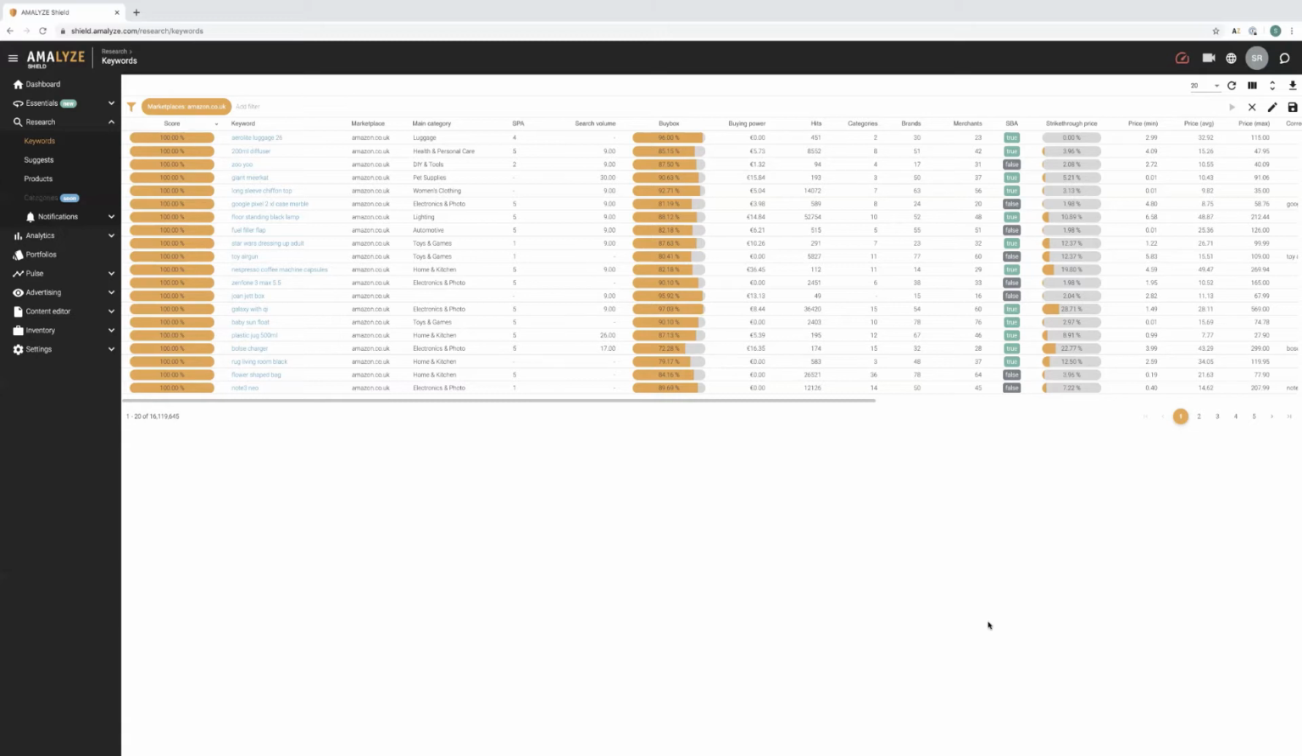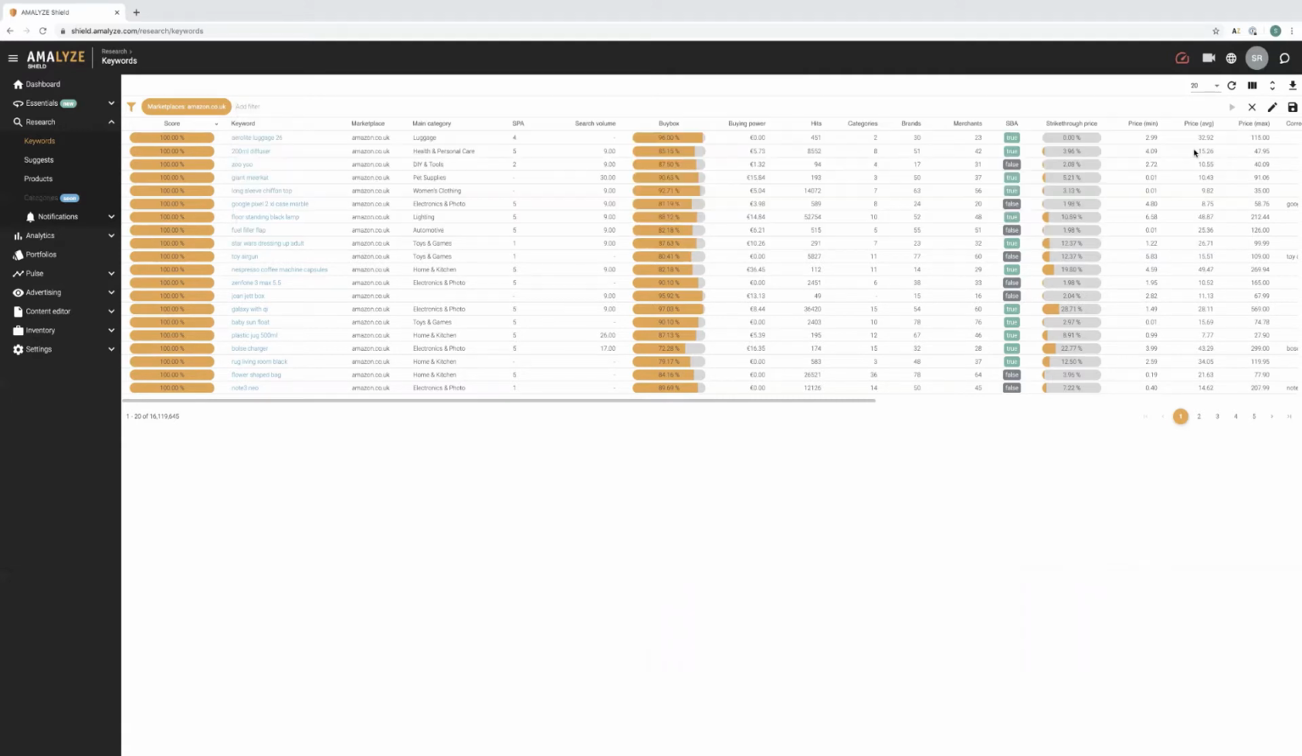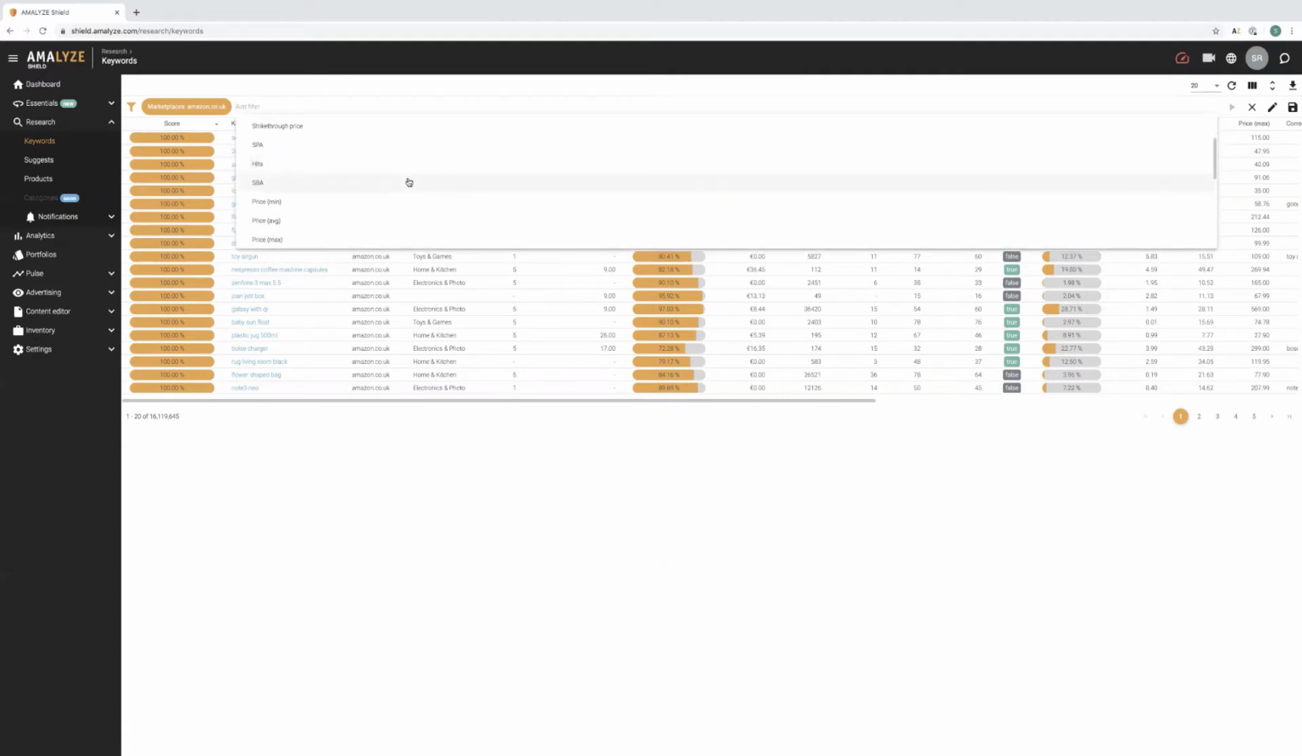Let's go into the different types of filters we have here in Shield. We are still on keyword research, and let's take one example here. If I click here, I can scroll through the drop-down menu, and I can take one of those filters.